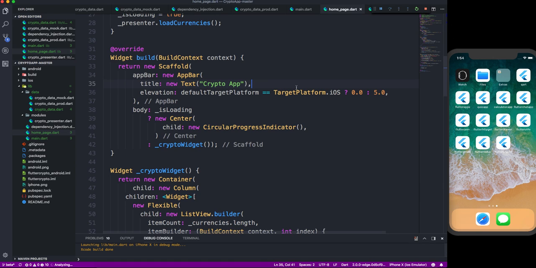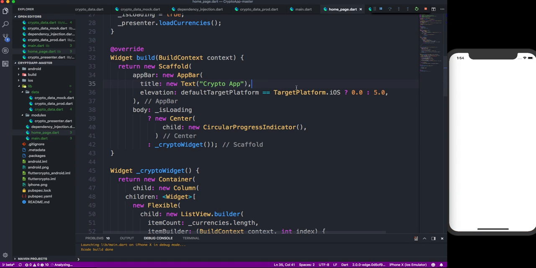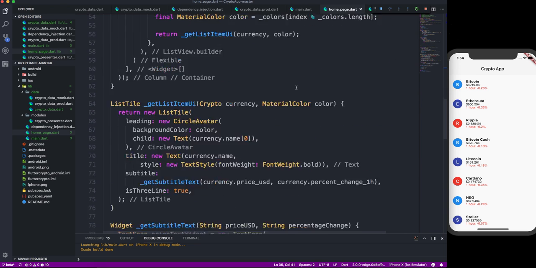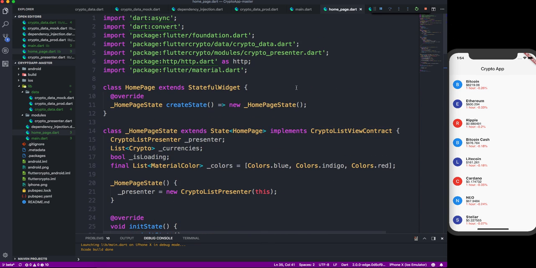So guys, again this MVP is kind of a good approach. Here you can see the progress indicator, and it is loading the data for us, and that is what we needed to do. So this is all about MVP, guys. It is a good approach.